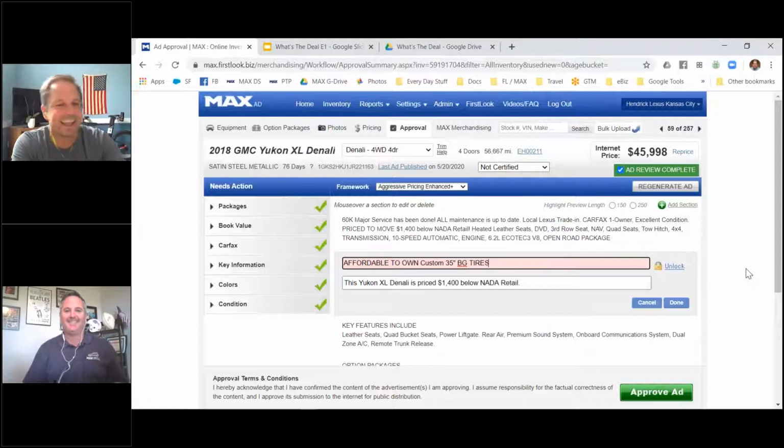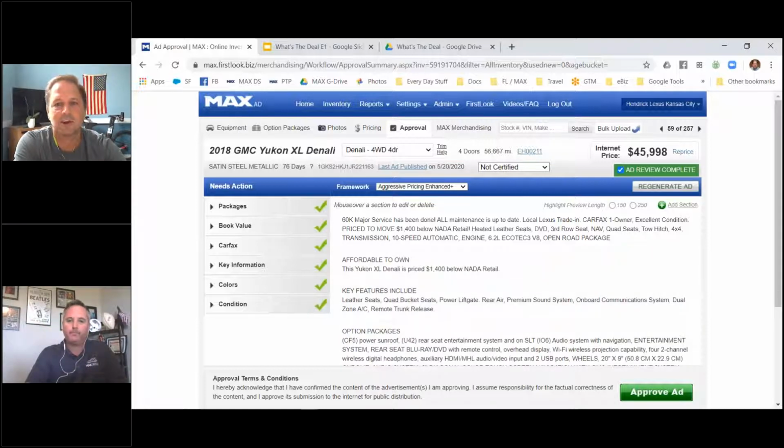Notice how it turns red. What that means is that we're going to lock that text. And if we were to regenerate the ad, it will stay there for you. Because this is custom text, if you wanted to refresh the next time you came through, you would hit unlock here. So I'm not going to put it on there because I don't think this car has super swampers, but you get the idea. It'd be pretty cool if it did.